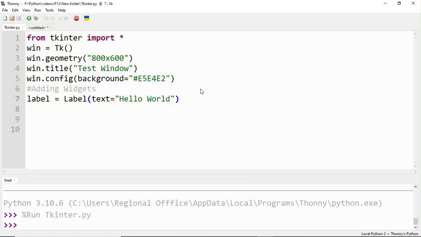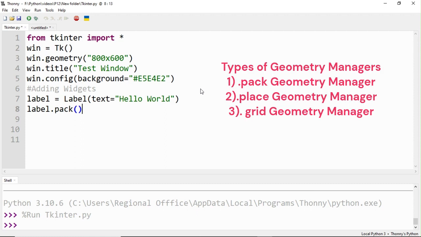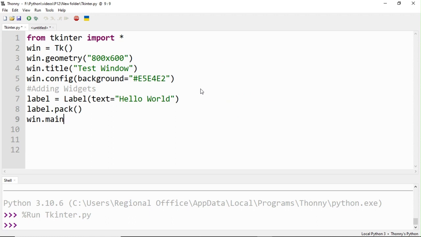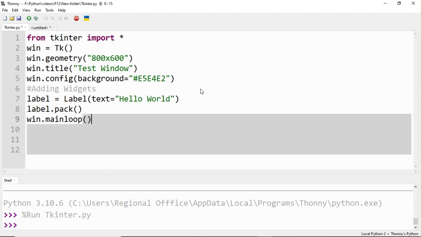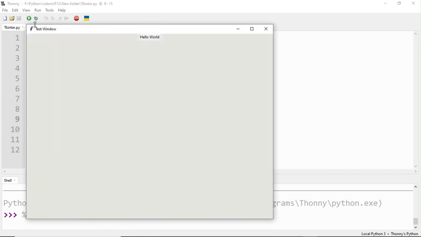What went wrong here? Actually, to have any widgets effective, we need to pack it to our window. Pack is one of three geometry managers used in Tkinter. Finally, we shall use window main loop command. This will enable Python to run Tkinter event loop to get different events, like button clicks, key presses. Label widget is now working fine.